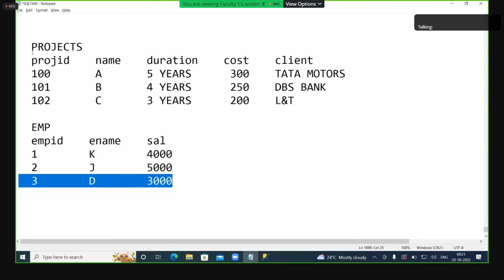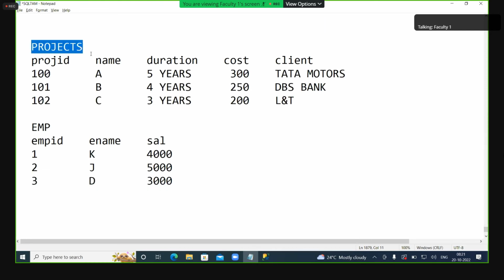So in this table, what is the primary key? Project ID. So take this project ID and add it to the employee table. Understood or not? To have the relationship between two tables, take the primary key of one table and add that primary key to another table. In the projects table, project ID is called primary key. In the employee table, this project ID is called foreign key.